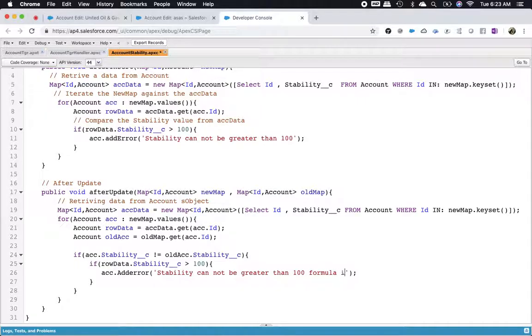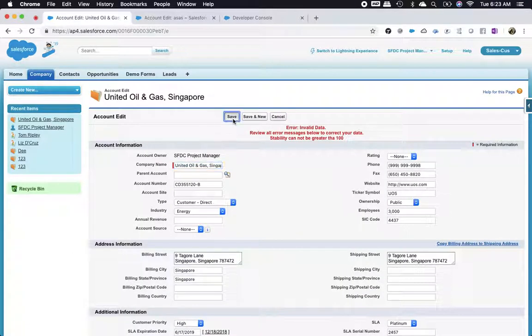Formula is number of locations into 6 into 2. So in update only we are getting this formula update, right? In update I am giving the formula, in insert I am just giving greater than 100. Save. Now you can see whether it is coming or not.